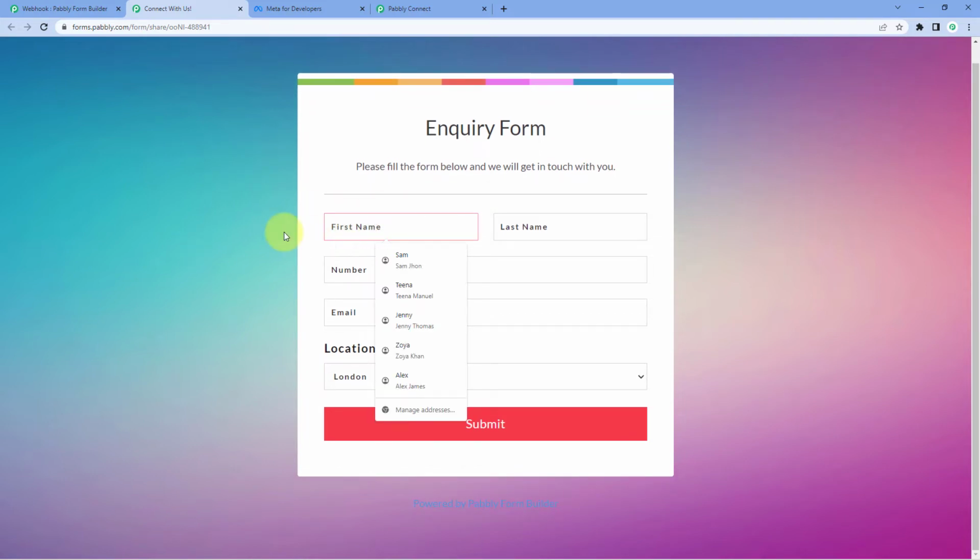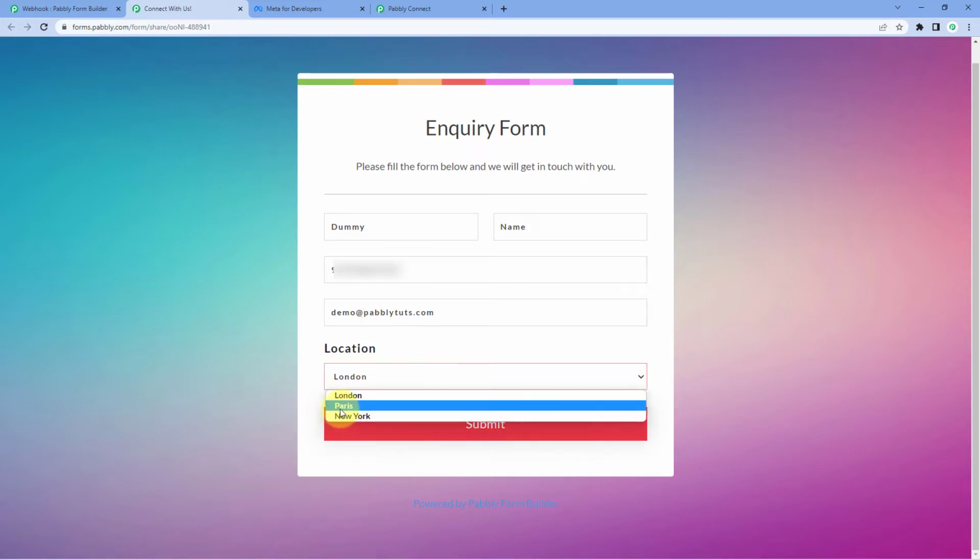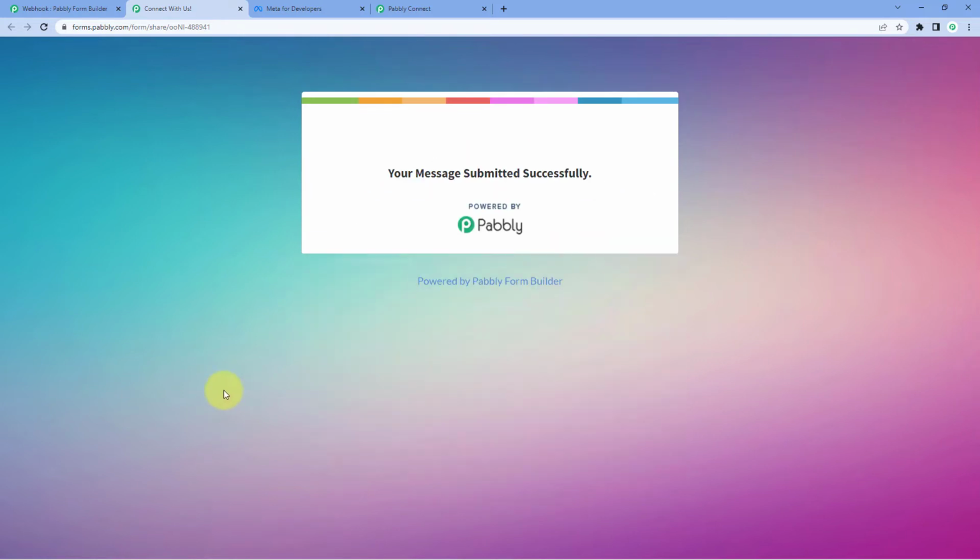Now let's enter the details of a dummy user. So this is a dummy name. Let's enter the mobile number as well as the email address. And in location, for example, I will select New York. So I want to travel to New York. So as a dummy user, I have selected the location New York and click on submit. Now we can see that the message has been submitted. The form has been successfully submitted.